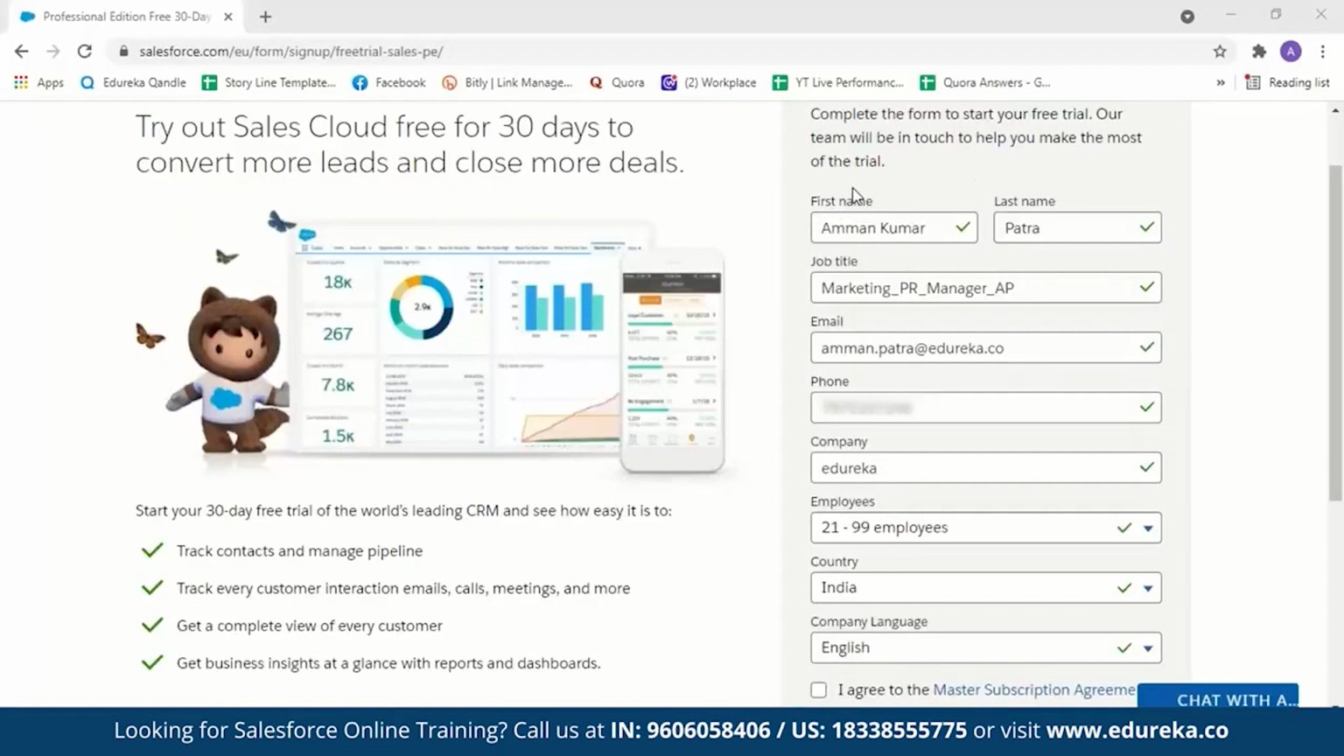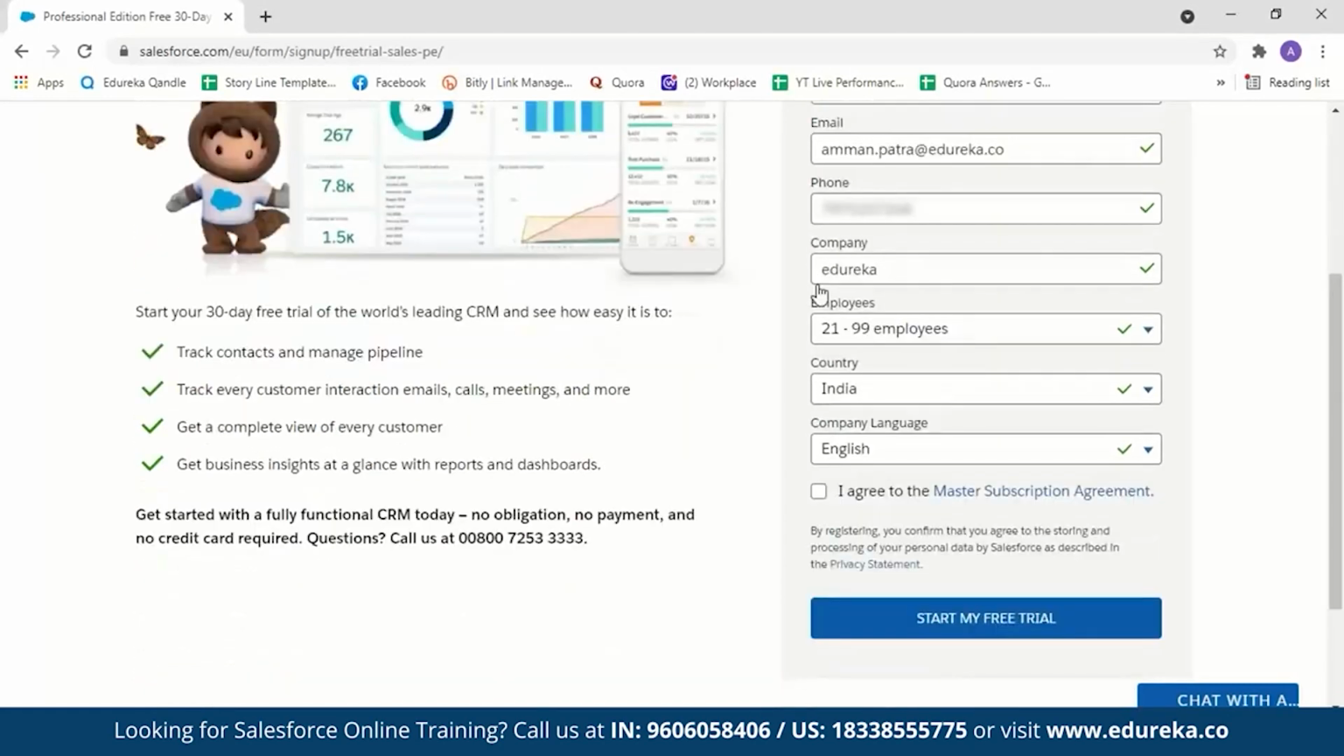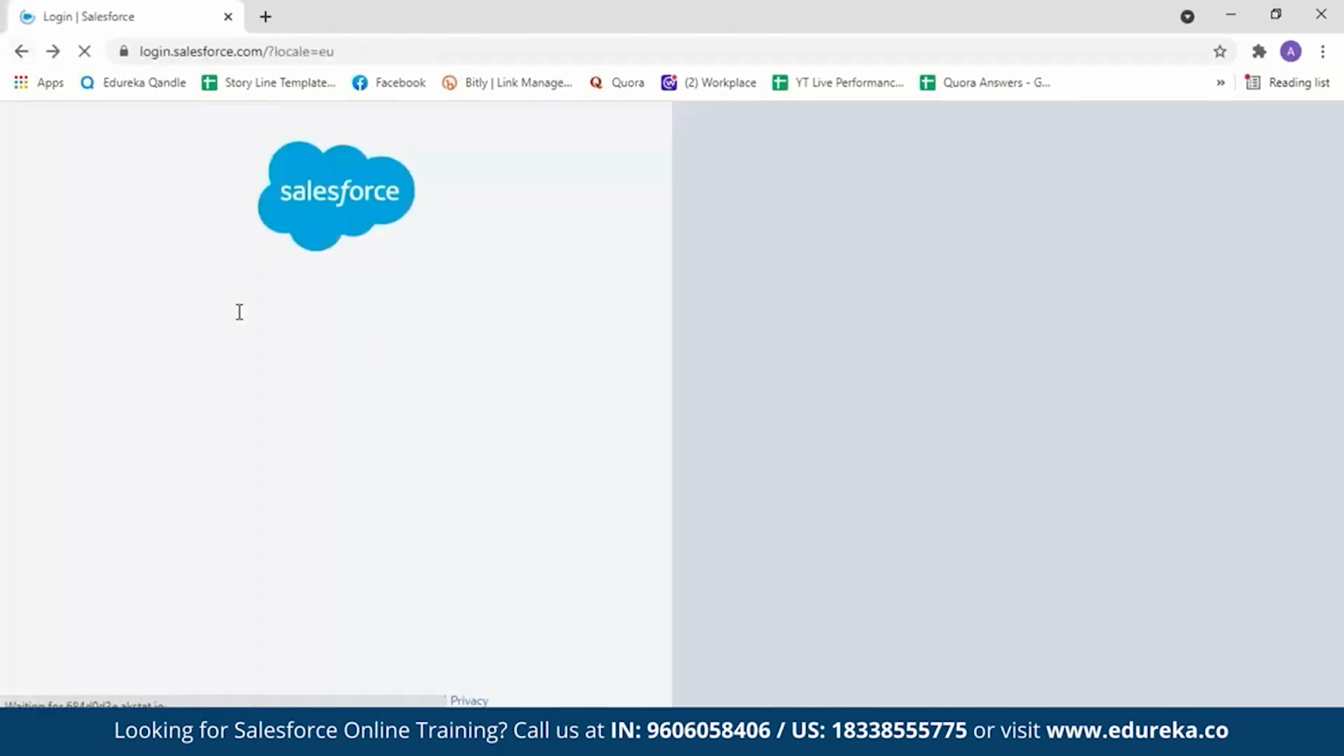After that, you have to enter your details such as your first name and last name, the job title, your email ID, your phone number, the company you're working for, the number of employees in your company, the country, and the language. Then you can just agree to the condition and click on start my free trial. After this, a mail is sent to your email ID which contains a Salesforce link and your username. You can save the link to easily log in later, and when you click on the link, it will ask you to set a password. Then after you enter the username and password, you're signed in to your Salesforce console. But I already have a password, so let me just log in. So I'll just click back.